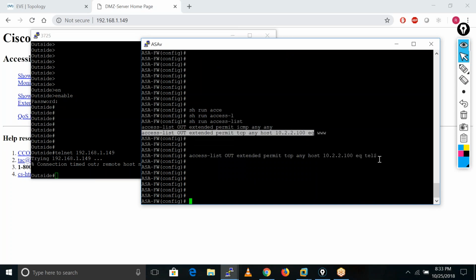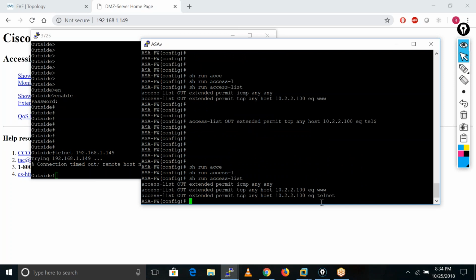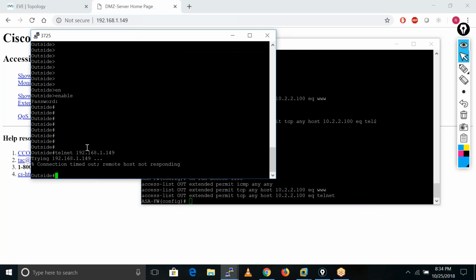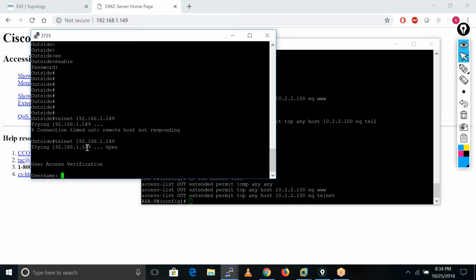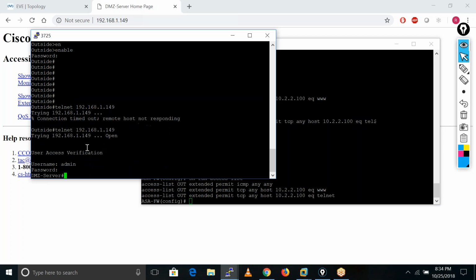So see, right now I have opened one ACL for telnet. If this time I try the telnet access, I can get the telnet. So now you got the idea. If we want to allow the traffic from low security level to high security level, definitely we need to open one ACL, right?